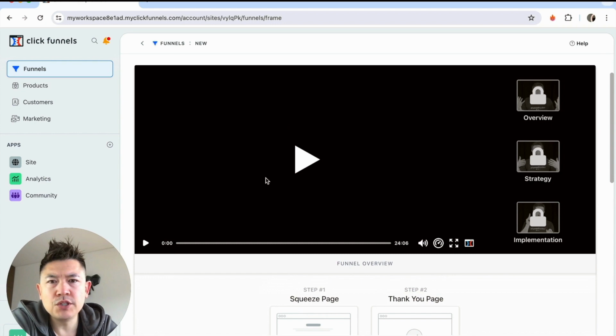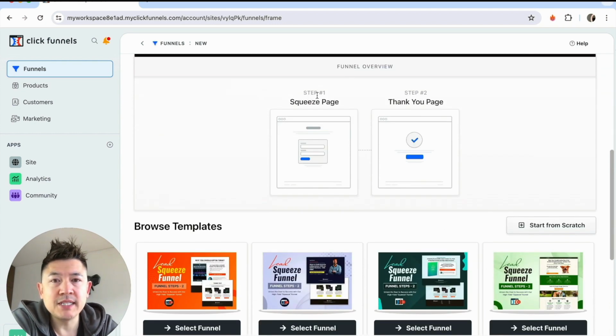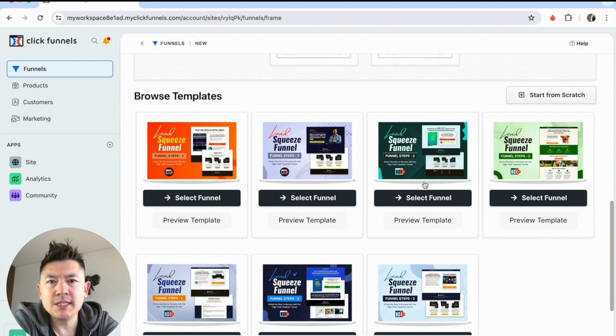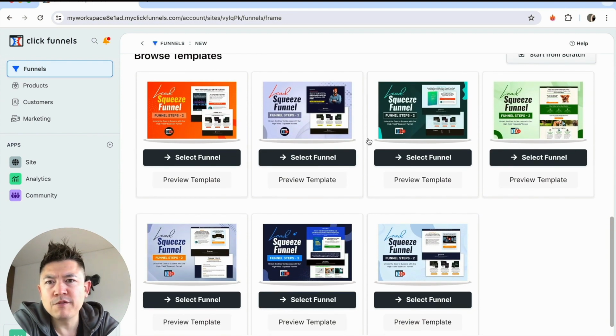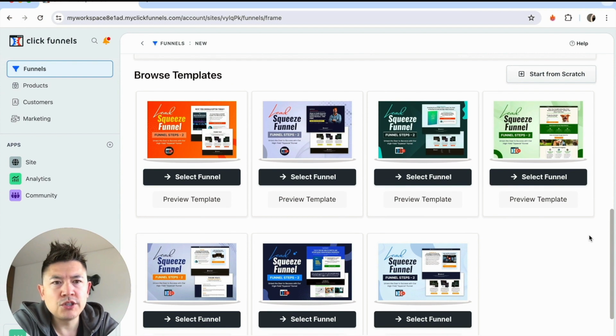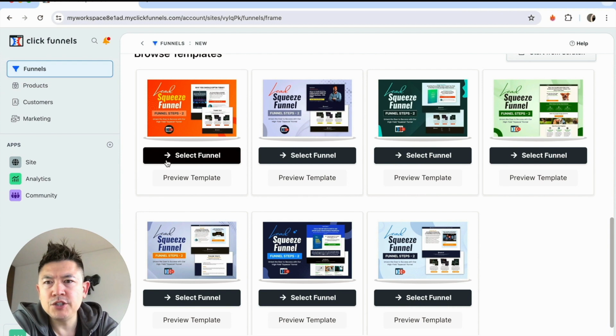Here they're going to give you just an overview on what a lead page is. So if you scroll down, you're going to see it's going to be step one for your lead page or a squeeze page, and then step two is going to be the thank you page. So here you can go ahead and choose from the different templates that they have available. You could also build one from scratch if you want to do that. I don't really like to do that because these ones are already converting. So just choose a scheme that kind of fits with your brand. This one looks pretty cool, so I'll go ahead and choose this one, select funnel.